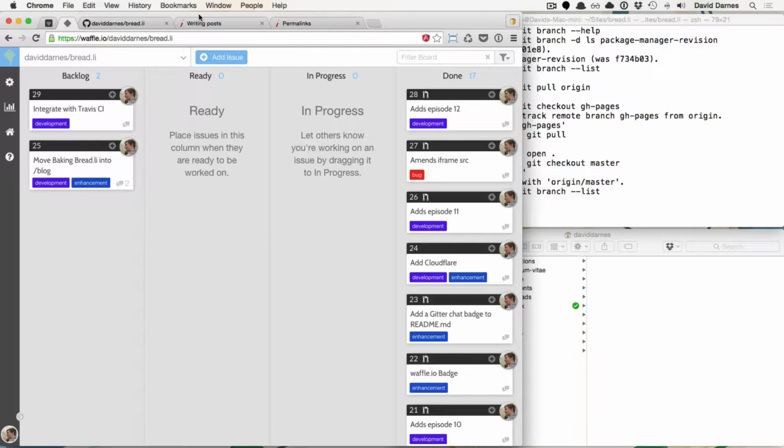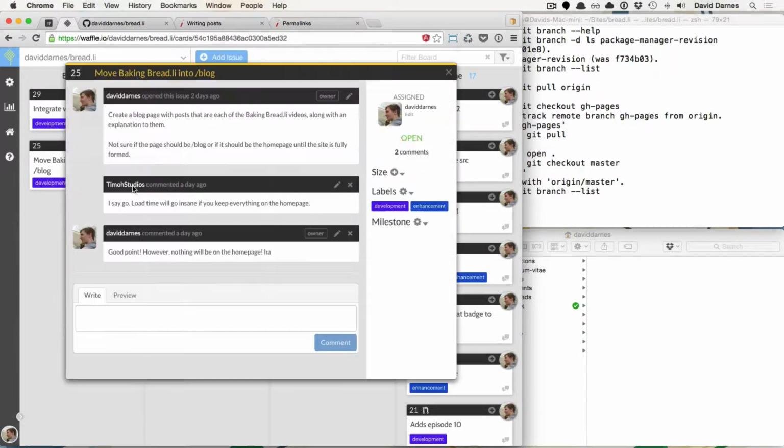In the last one we were talking about all the management systems, and one of them was waffle.io. This is where I'm looking now to see what we've got to do, and one of them is this, which is move Baking Bread.li into blog or /blog, and this was the plan.